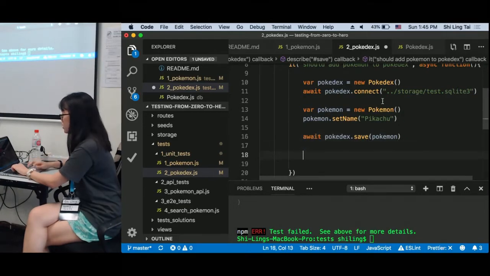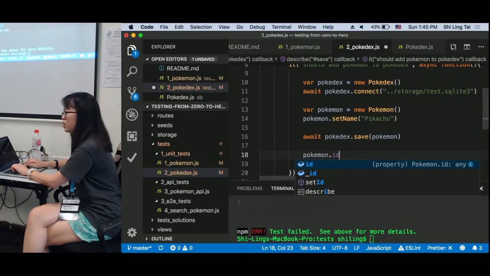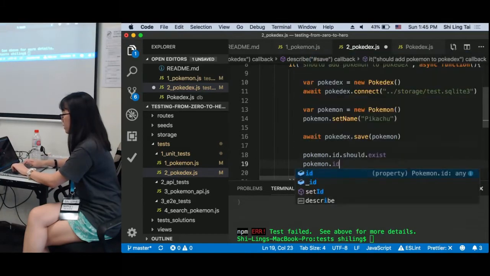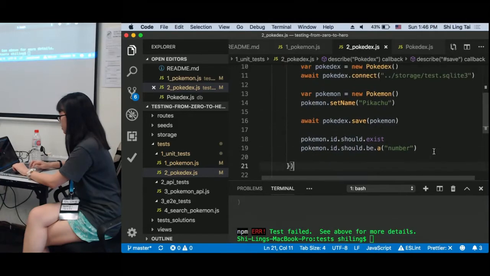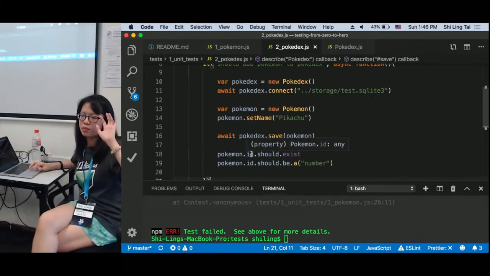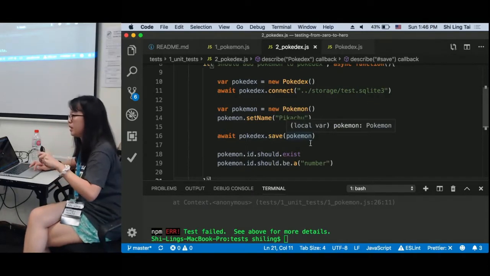And at the end of it, what we're going to do is we're going to assert that the Pokemon ID exists. Pokemon.id. Could even say that, okay, the Pokemon ID should exist, I believe. And Pokemon ID is a string, maybe? I think it's a number, actually. Okay, I think it should be a string. Yeah, so we're gonna save the Pokemon to the Pokedex. And the Pokedex behavior is that if the Pokemon never existed ever, we are gonna set an ID for the Pokemon.